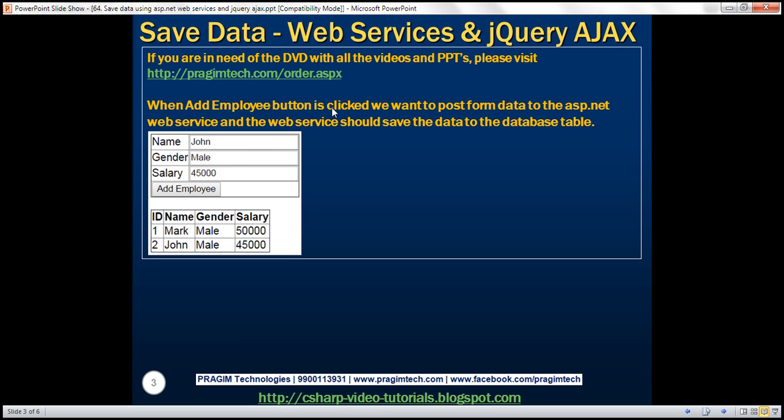And once the data is saved to the database table, we want to display the records, all the records basically that are available in the employee table in a table, as you can see here. So as soon as we add an employee, we want to display that newly added employee record in this table. So let's see how to achieve this.